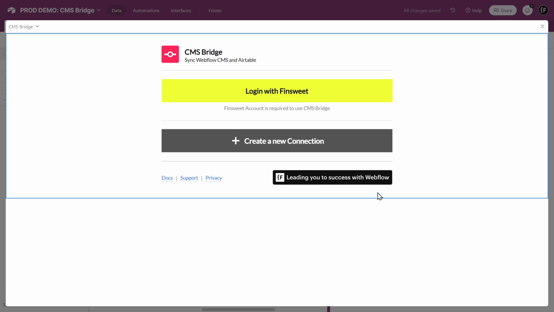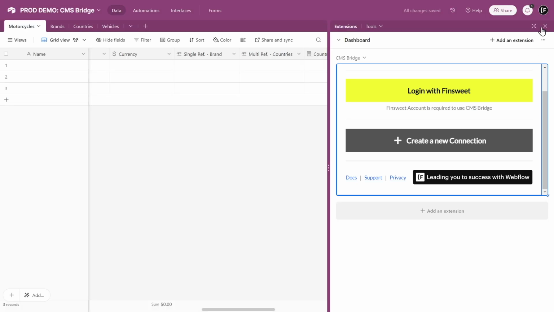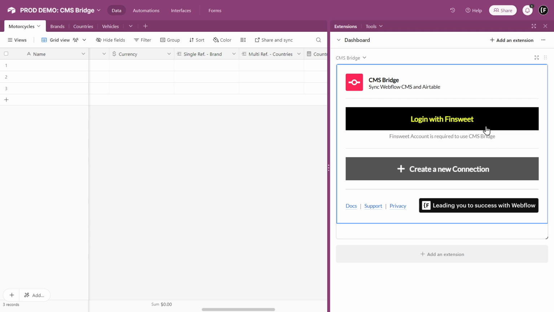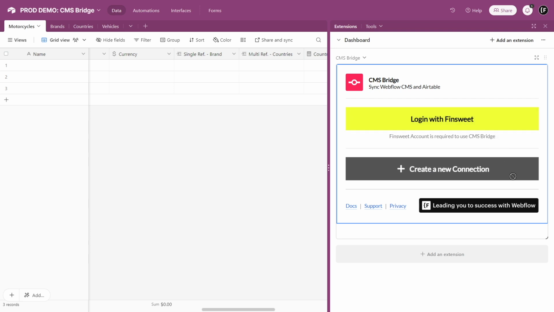I'm going to close the full screen view because I prefer working from a smaller view while looking at my data. I'll also resize the window to make it bigger. Note that you only need one instance of CMS Bridge per base. You can build as many connections as you like inside this one instance. You need to log into a Finsweet account to use CMS Bridge. If you're building for a client, then I suggest logging into their Finsweet account as they would retain ownership of all the collections and, of course, manage the subscription. Let's log in.